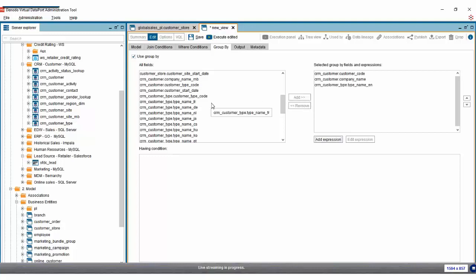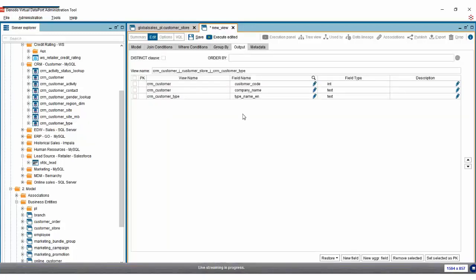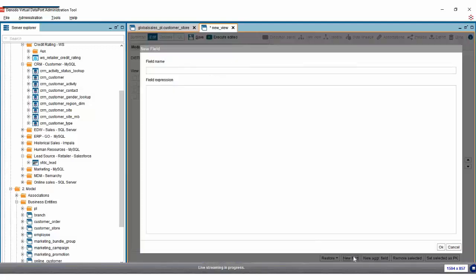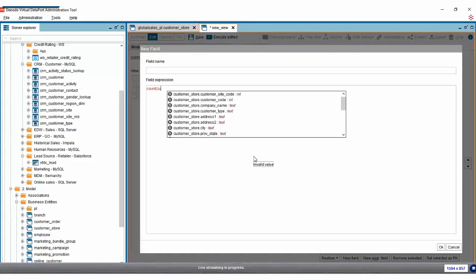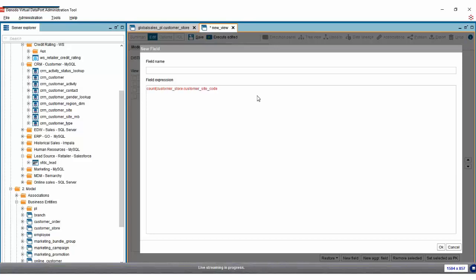If we come to our output tab, we can see what's going to be projected in this entity that we're creating. We're going to create a new field that also will return the number of stores per customer, so we can bring that information from that branch that we built. Count the number of sites that the customer has, and we can call this number of stores.